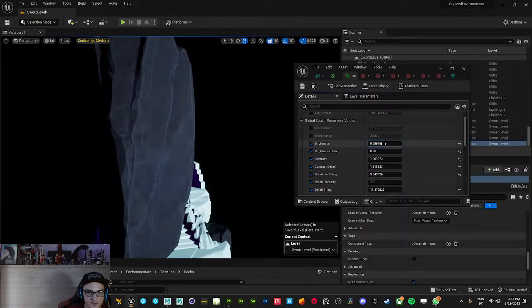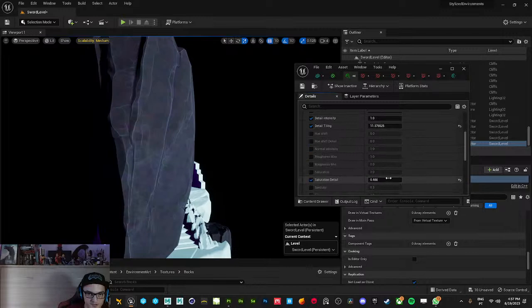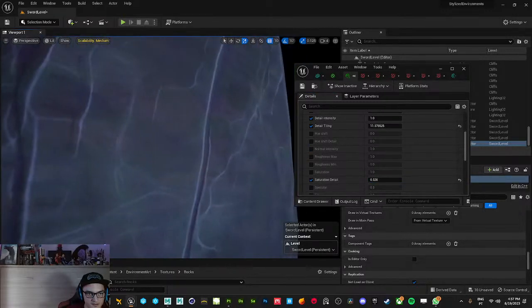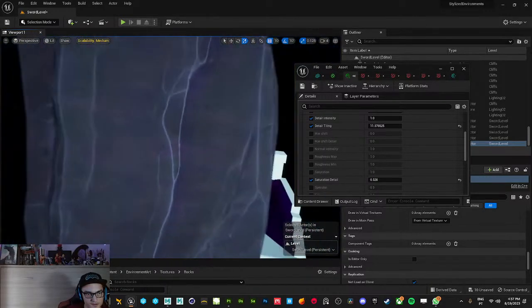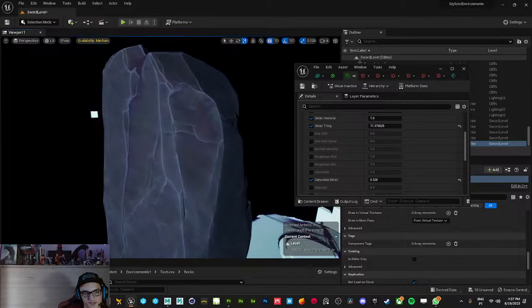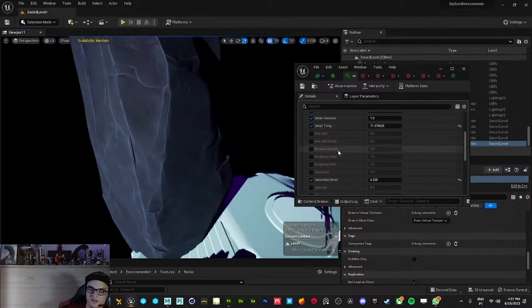So brightness up to like 9. Brightness of the detail should be like 1. Contrast of the detail should be very high as well. And then the saturation should go down, so you get only that little bit of splash, right? Of course, this is not ideal because this is still fairly limited, right?